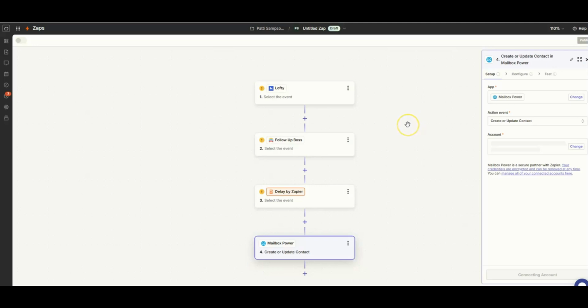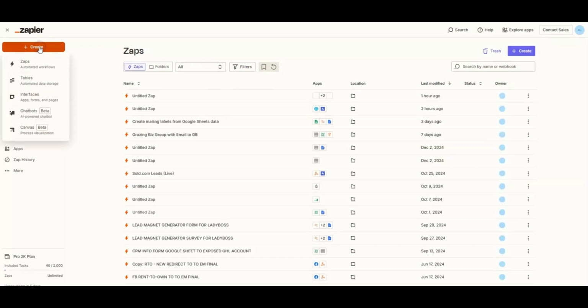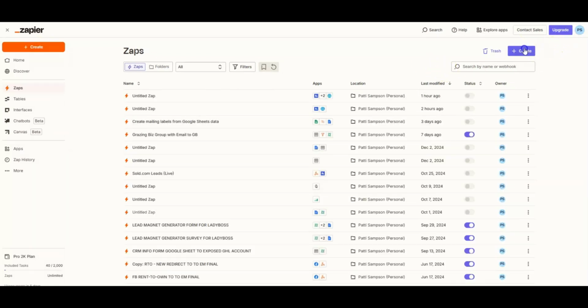And if you've never used Zapier, it's a third-party software that gets two pieces of software talking to each other. Actually, I was working on a Lofty version of this. I'm going to delete this step right here. Actually, I'll just start from scratch so you can see what I'm doing. If I go back to my Zaps, we're going to create a new Zap. Just click on Create and create a new Zap.